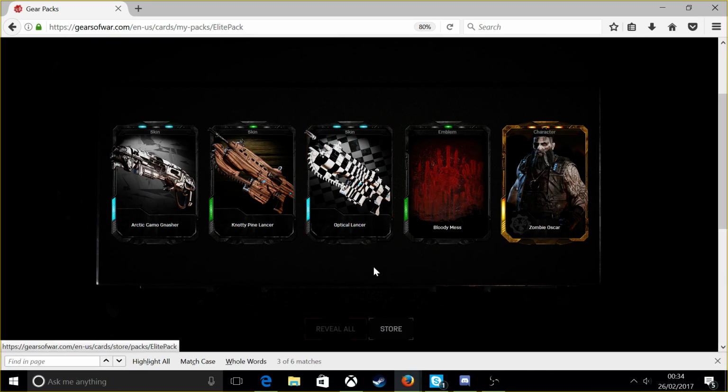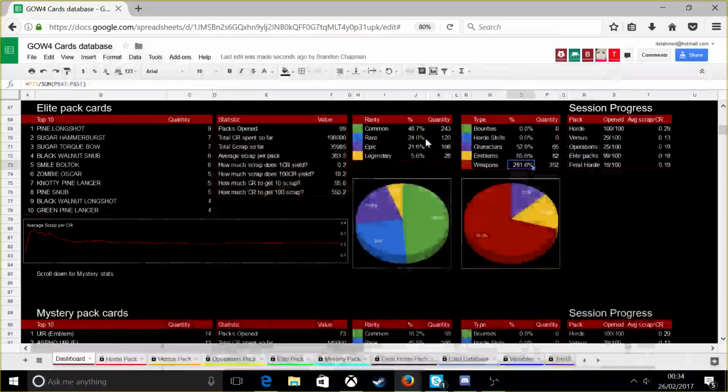Another zombie Oscar. I would like to know the odds of getting a wood skin in these. A wood skin? Very high, right? Yeah, very high. I have tried so many wood skins. Wait, did Tensor get his?